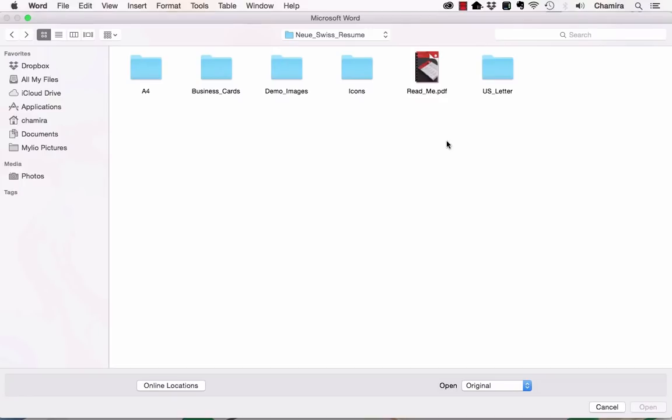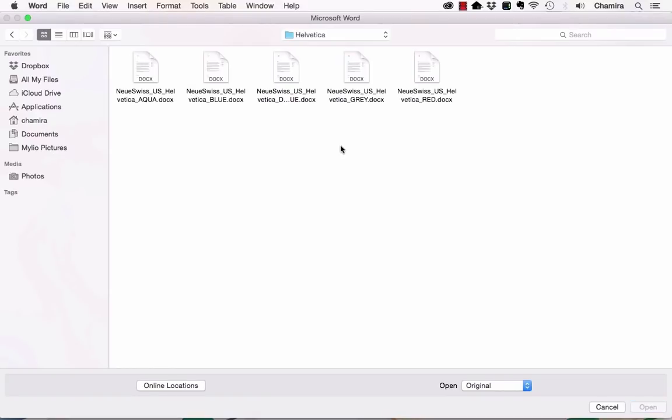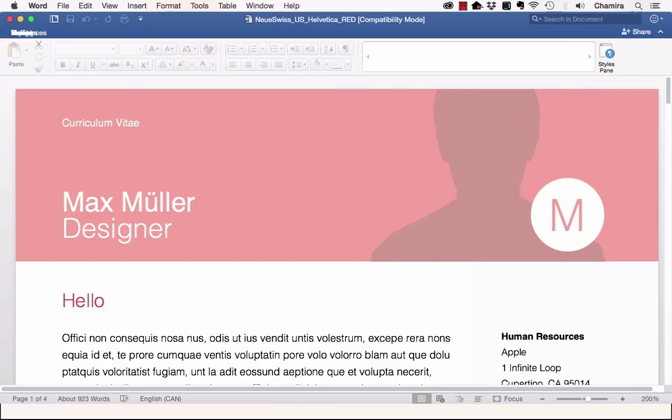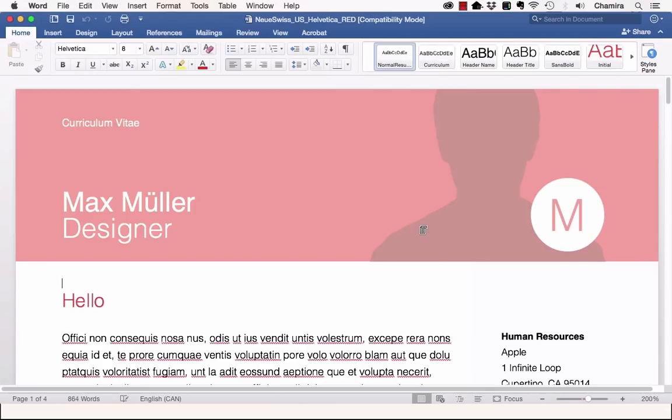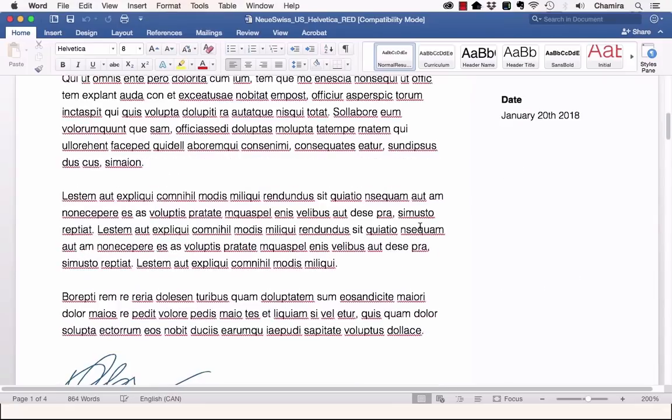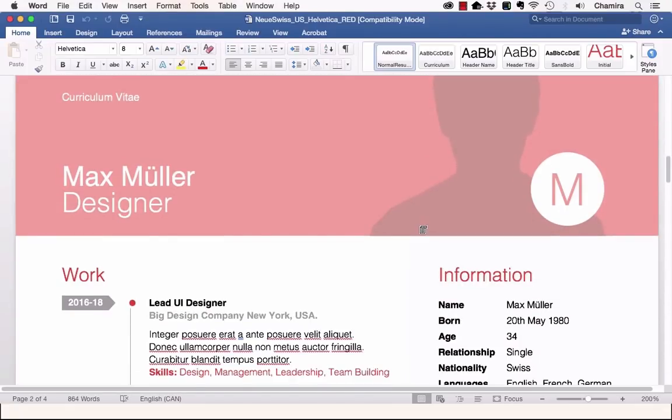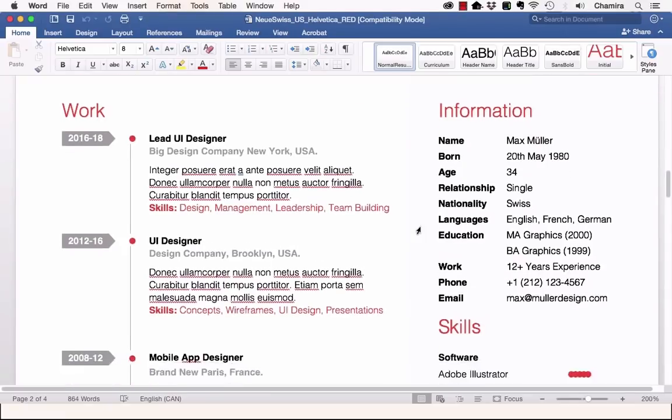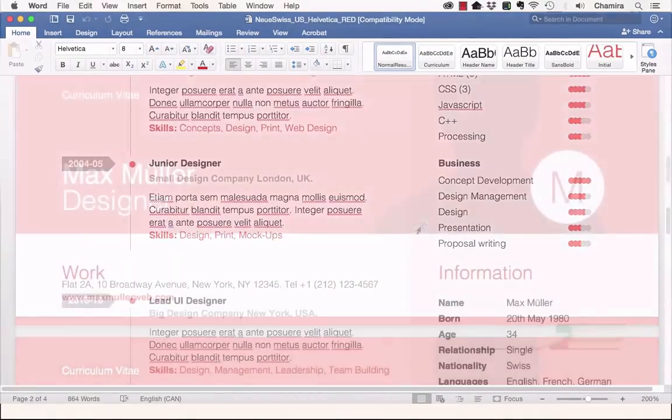Within Word, let's open your resume template. Within the unzipped file, locate the US letter folder. And we'll head over to the Word folder, since we'll be editing in Microsoft Word, and then select Helvetica for the purposes of this course. And once you're in that folder, you can select the document ending in the word red. We'll go ahead and select that, and then we'll open it. Once you have the document open, you can scroll down past the cover letter to the second page. This is the page that we'll be focusing on in this course.